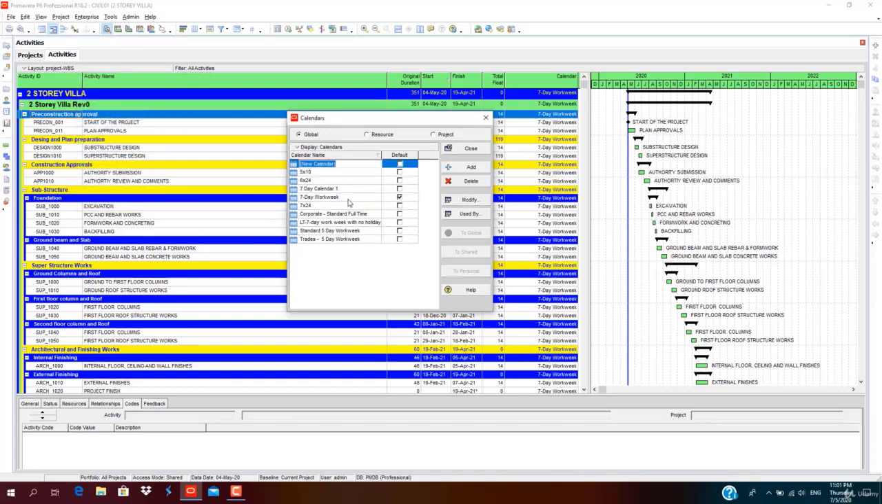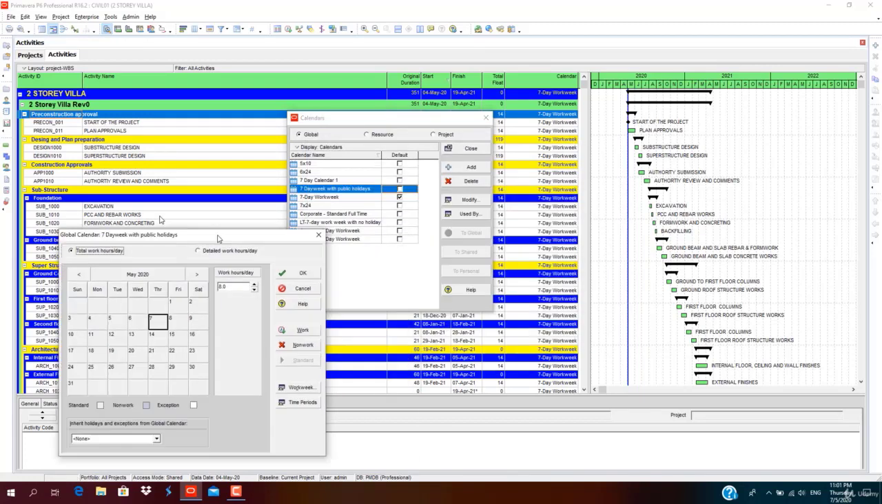So we are copying this calendar's options here. You rename it 7-day work week with public holidays. After creating the calendar, select it, click on modify here.